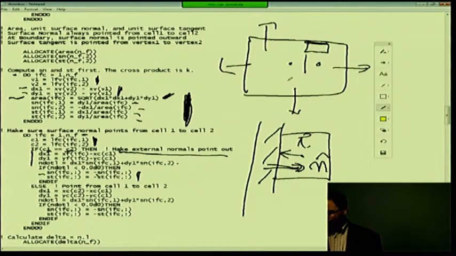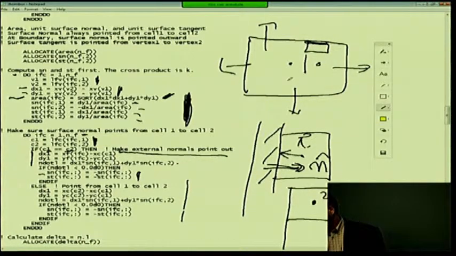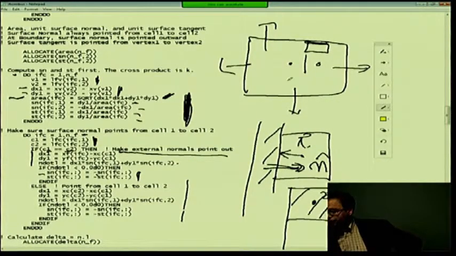So for the interior faces, here's what's going on. Suppose I am at this cell, two cells let's look at. Let's call this cell 2, let's call this cell 1. Now I am at this cell. This is the cell I'm looking at. From this cell, I want to make sure all my surface normals are pointing outwards like that.